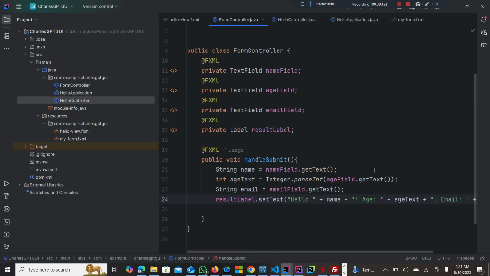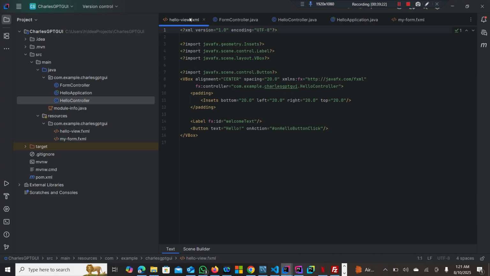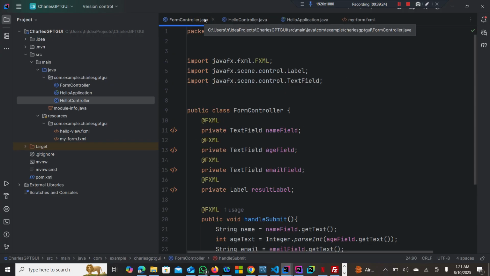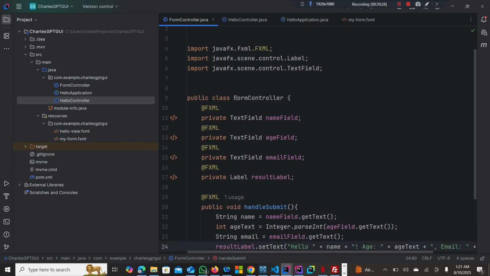So this is basically our form controller. It is used to control our design. The next thing we are going to do now is to call out our design. I will go to, so this is our hello view, so we don't need it. For our form, this is our form controller that we just did now.